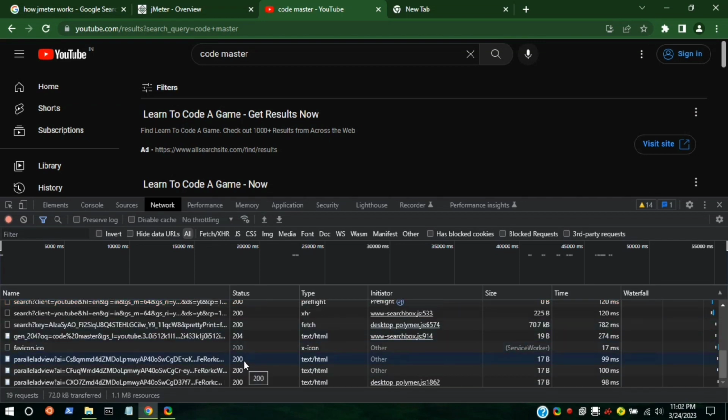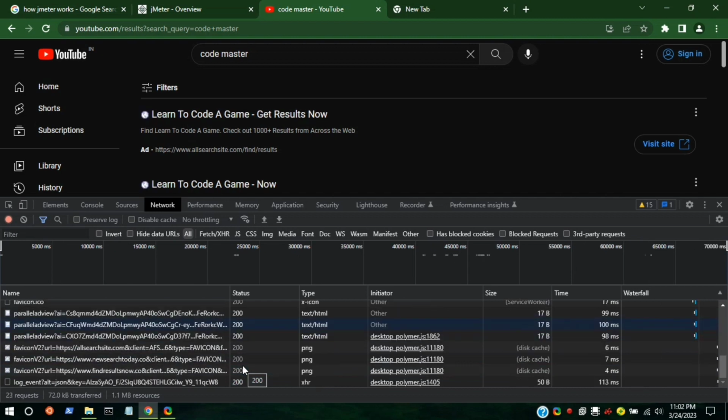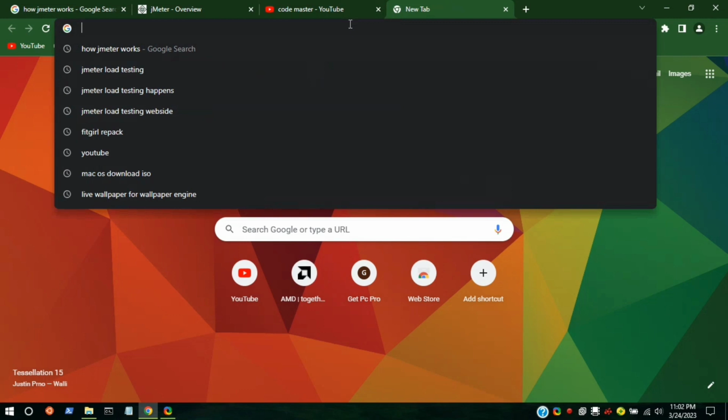See, now it is 200. Why does this kind of thing happen? Because the server actually took some time to process my request, and after processing that, the server gives the response, and I am able to view this response from this status icon. So that is the whole scenario. We simply need to understand how this works.